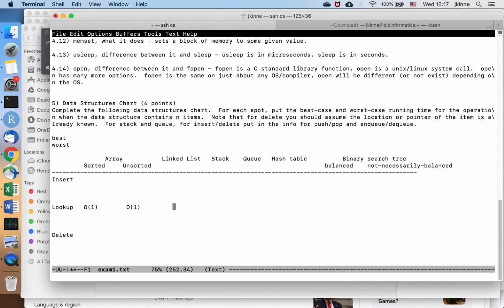Linked list for lookup, same thing. If the first place you look at has the item, then that's constant. Stack and queue, you don't necessarily normally do a lookup. You'd normally be just dealing with one end of the stack or queue, but if you wanted to look inside of the stack or queue for an item, you would have the same behavior. And also for a hash table. So for all of these, the first one you look at, if that's the one you're looking for, then that's your running time.